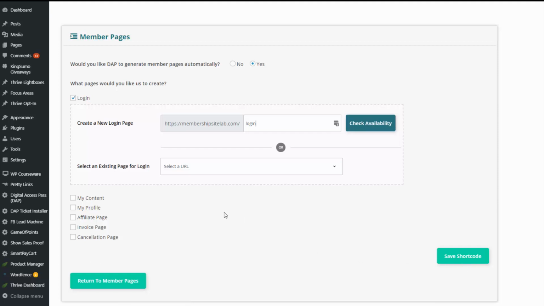And DAP will automatically create all of these pages for you. You don't have to do anything. Now, just because DAP creates it, it doesn't mean you are stuck with them. You can always edit these pages and make updates to it. You can customize it however you want. But DAP just makes it easy because you don't have to manually enter anything. So you can literally have all the member pages ready to go in like 20 seconds.